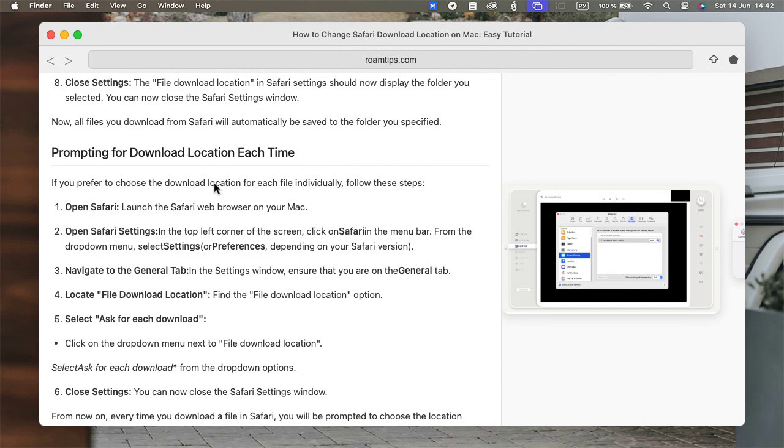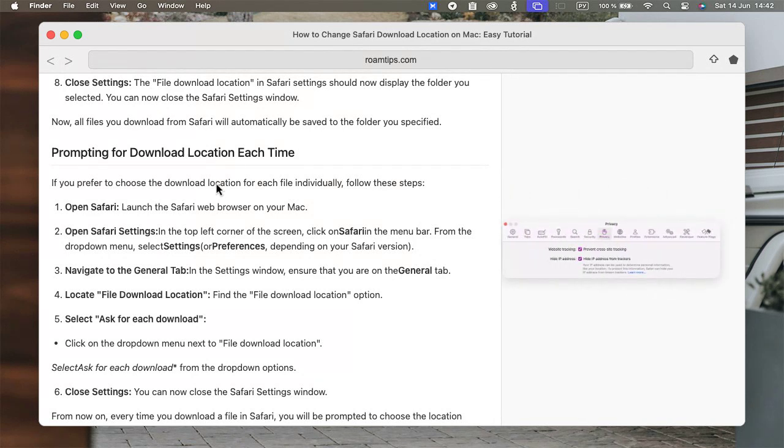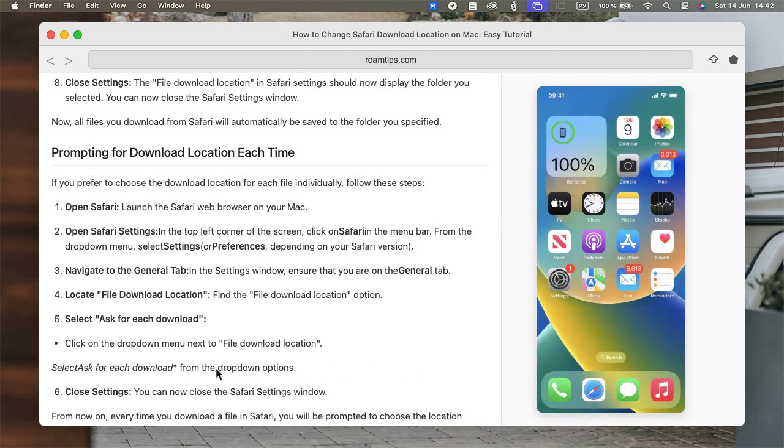Now, if you want to be prompted to select where to save your downloads every time you download something, first, open Safari web browser. Again, we need to navigate to the top left-hand corner, select Safari, and in the drop-down menu, select Settings. Once you're inside the Safari settings, make sure you're on the General tab at the very top and where it says File Download Location.